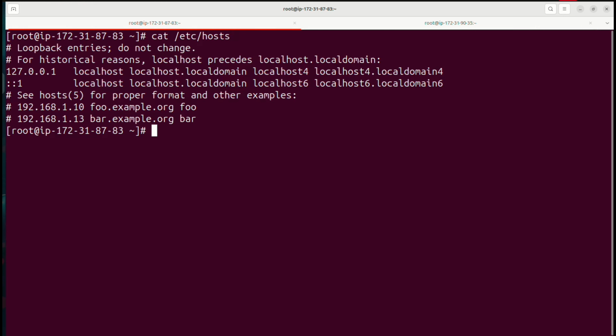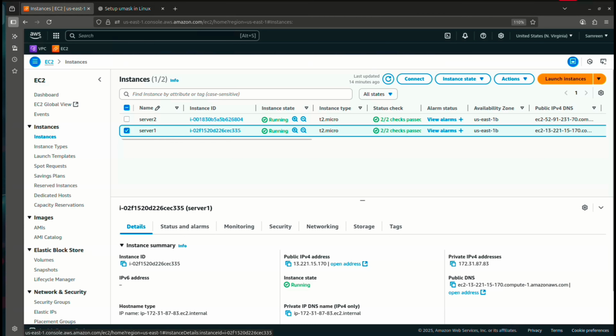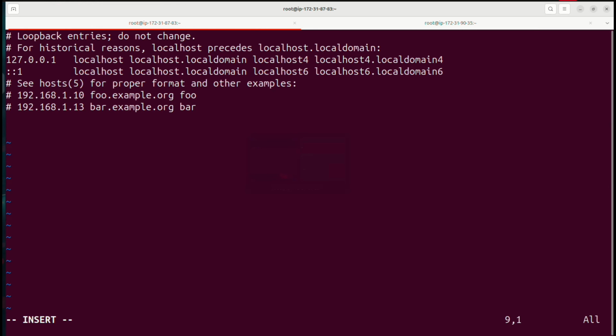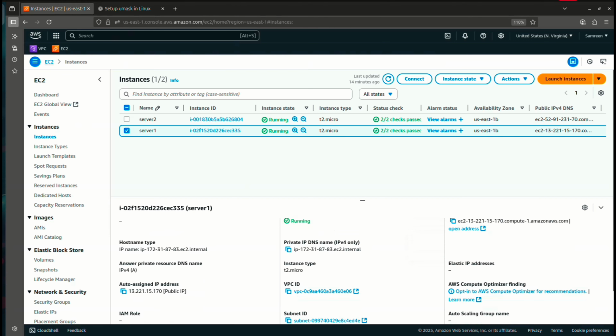So here we have to edit this file using the vi command. Inside this file we have to add the private IP address and the private DNS names of both the servers. So here select server 1, copy the private IPv4 address, then paste it. After that, copy the private IP DNS name.